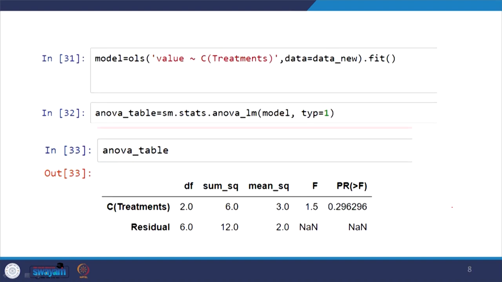Then model equals OLS, where OLS is the ordinary least squares method, in quotes value tilde C(treatment), data equals data_new, then fit. Then write anova_table equals sm.stats.anova_lm(model, typ=1). When you run this, you will get the ANOVA table.